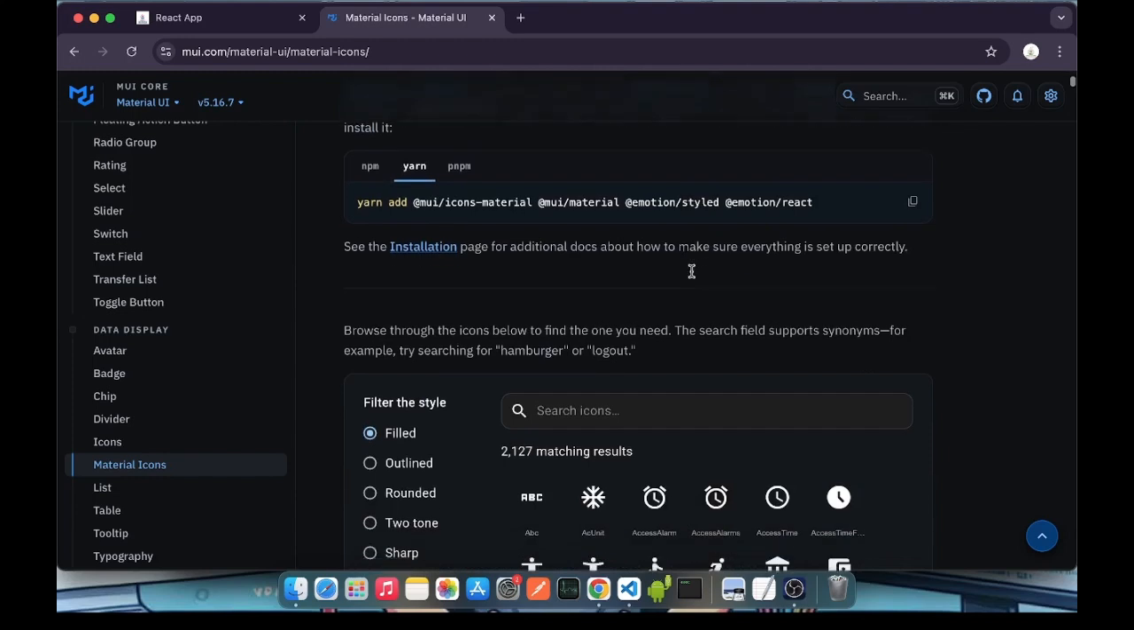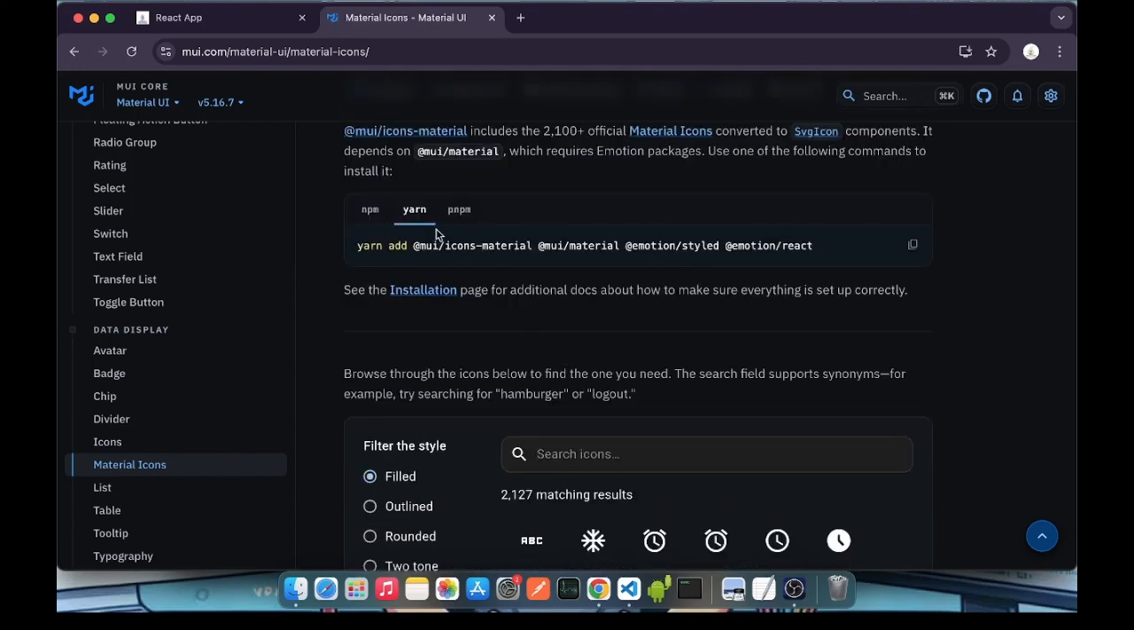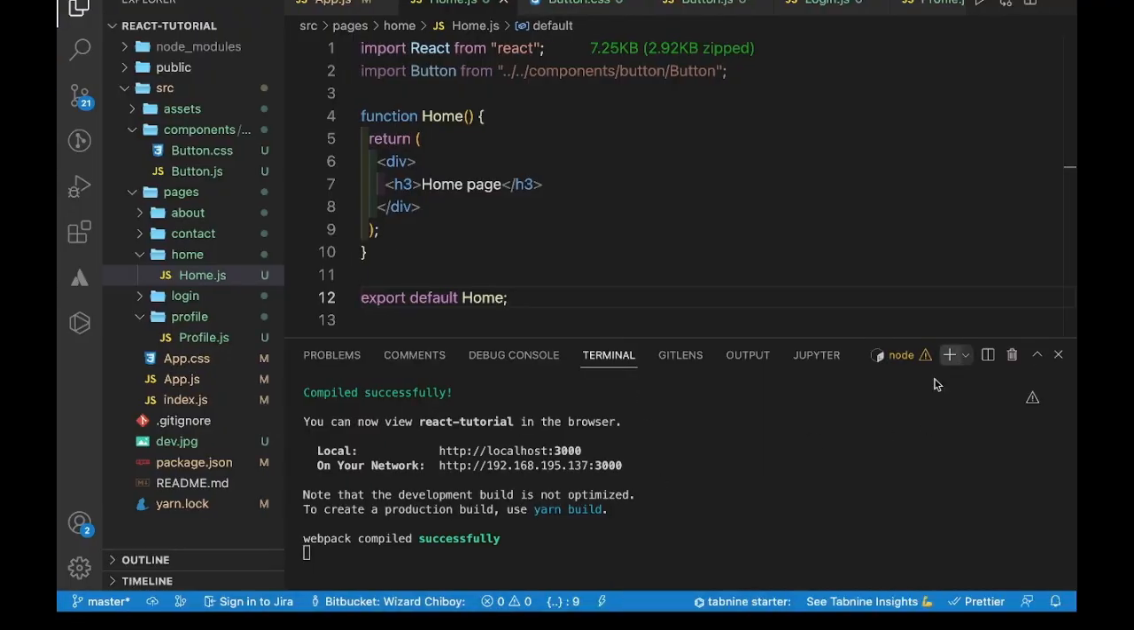These are loaded, and all I want you to do is to click on yarn. Make sure you click on yarn because we started off with yarn. After clicking on yarn, copy it by clicking on this copy icon here. Click on it, and then come to your program, that's your VS Code.